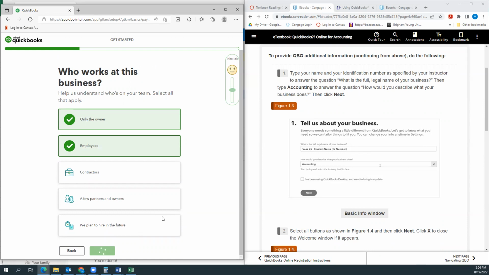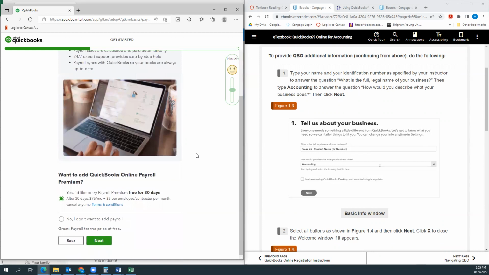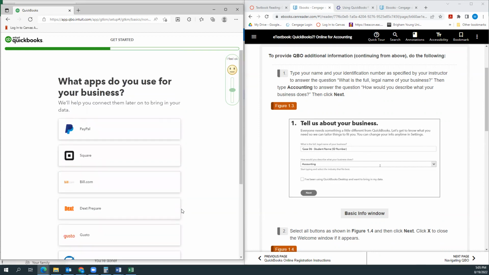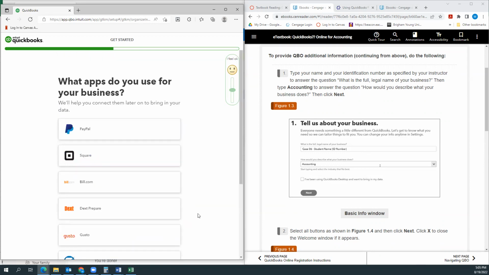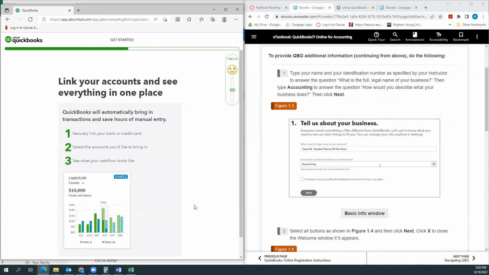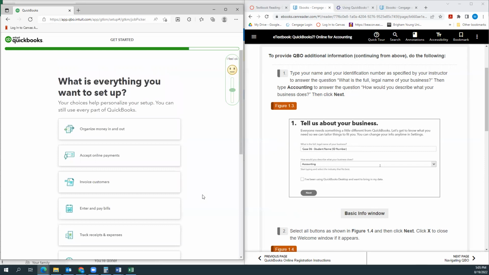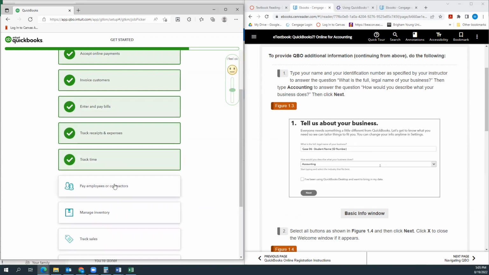So in real life, you're setting up your business. You would, we're not going to add payroll at this time. You would just set this up for your needs, right? We're going to skip the apps. We're going to skip linking our account to our checking accounts. And then when it gets to what is everything you want to see set up, we're going to select everything. So we want it to set up all the functions of QuickBooks.